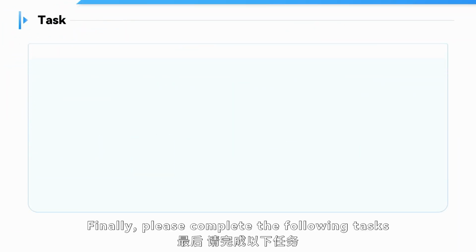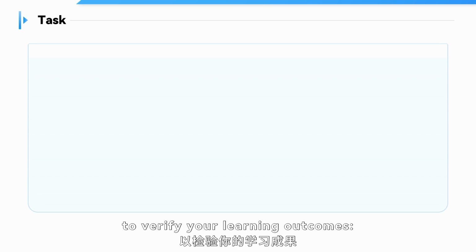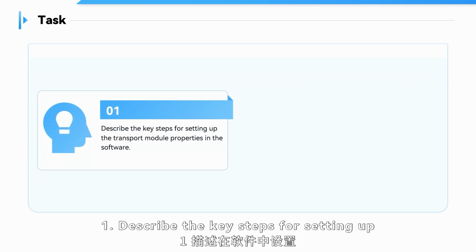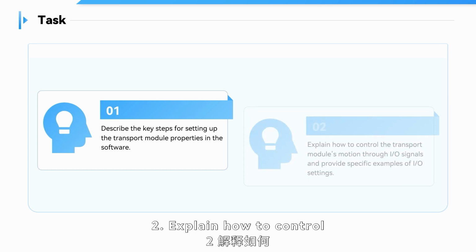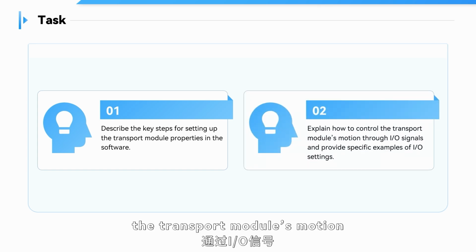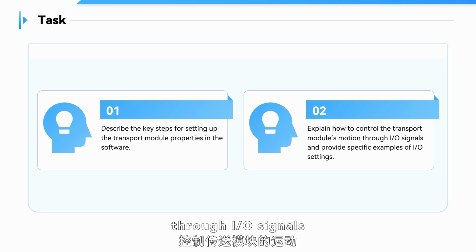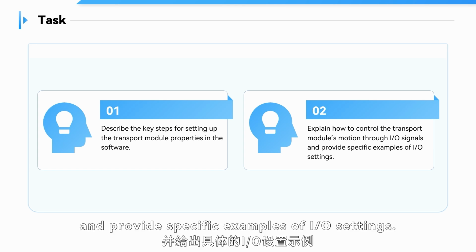Finally, please complete the following tasks to verify your learning outcomes. 1. Describe the key steps for setting up the transport module properties in the software. 2. Explain how to control the transport module's motion through I/O signals and provide specific examples of I/O settings.